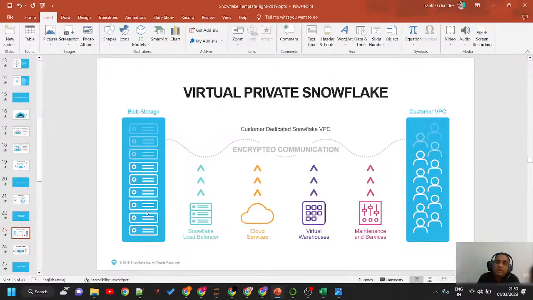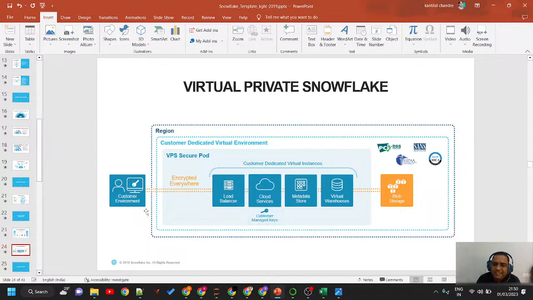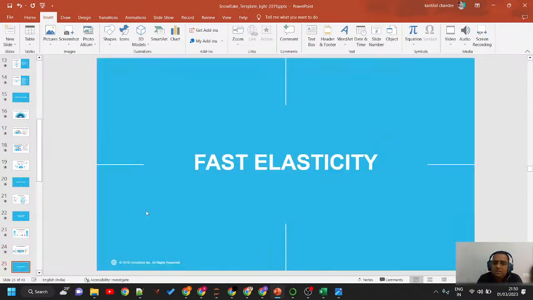Fine. Again, we can create a virtual private Snowflake according to the user's or customer's need. Suppose a customer demands a dedicated Snowflake VPC, we can easily create it with the user interface. We don't require any complex operation to be performed. We can easily integrate or create the VPC in Snowflake. This is the architecture of how we can create it.